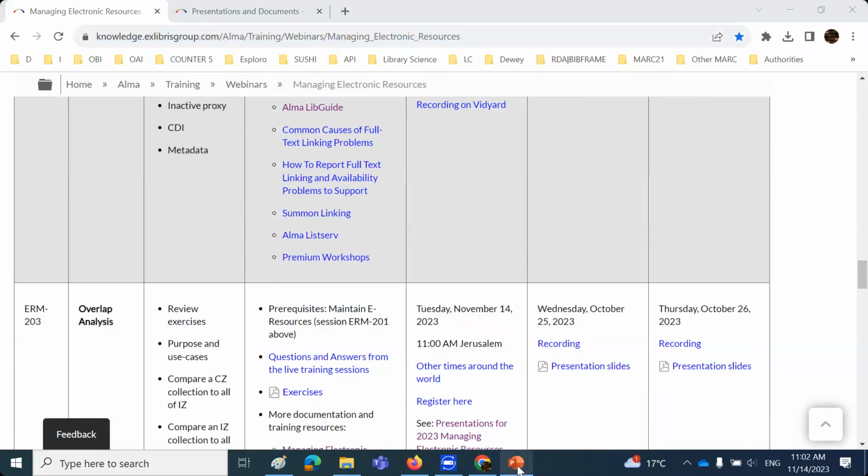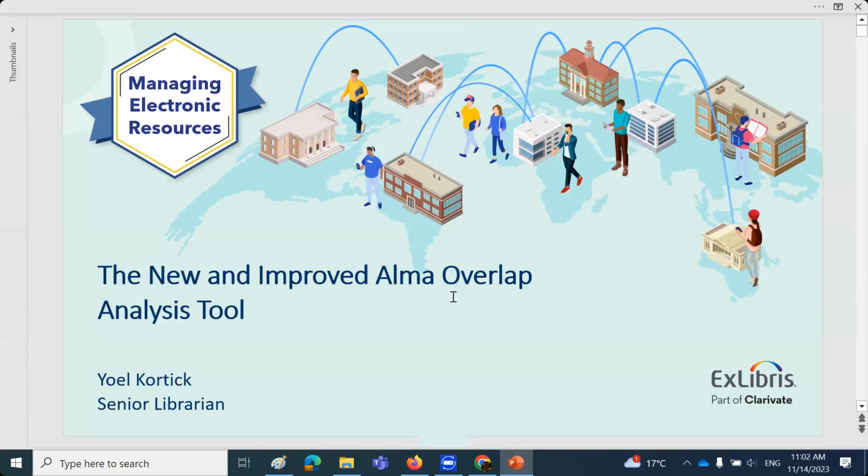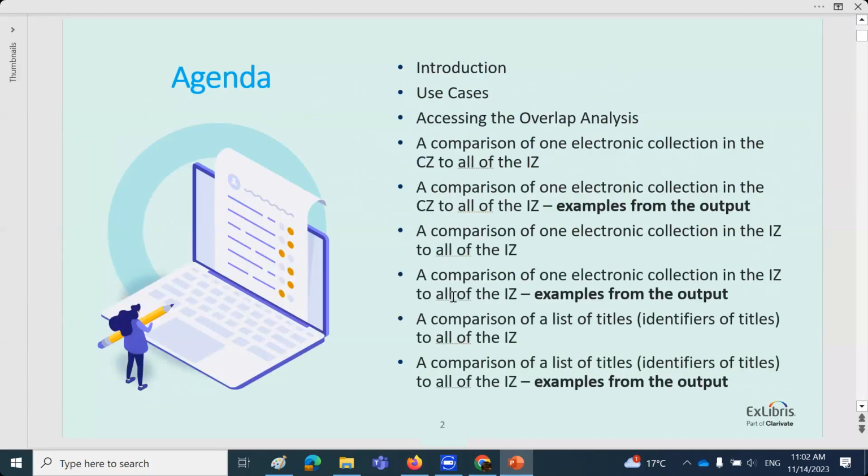So let's jump right in. If anybody has any questions or comments, feel free to send them in via the chat. We're going to start with a general introduction. Then we're going to look at the use cases of why someone would want to use the overlap and collection analysis for electronic resources. We're going to look at 3 specific use cases, and then we're going to do the specific use cases. So the beginning is just going to be a little theory and introduction, maybe for 5-10 minutes. Then we're going to go into ALMA and run the overlap collection analysis for electronic collections live and look at the output and see what we've got.